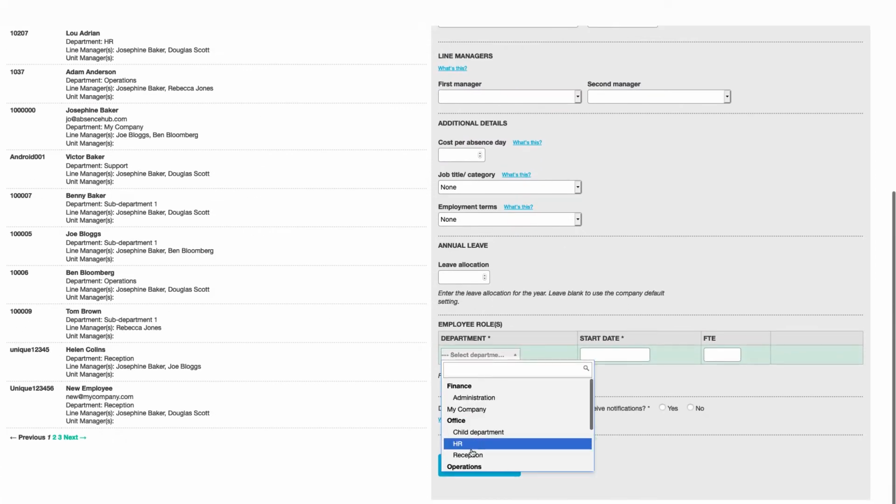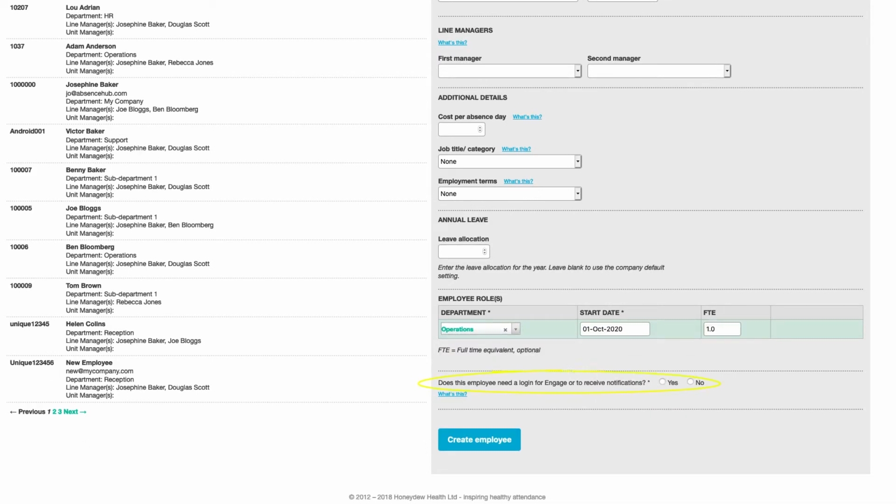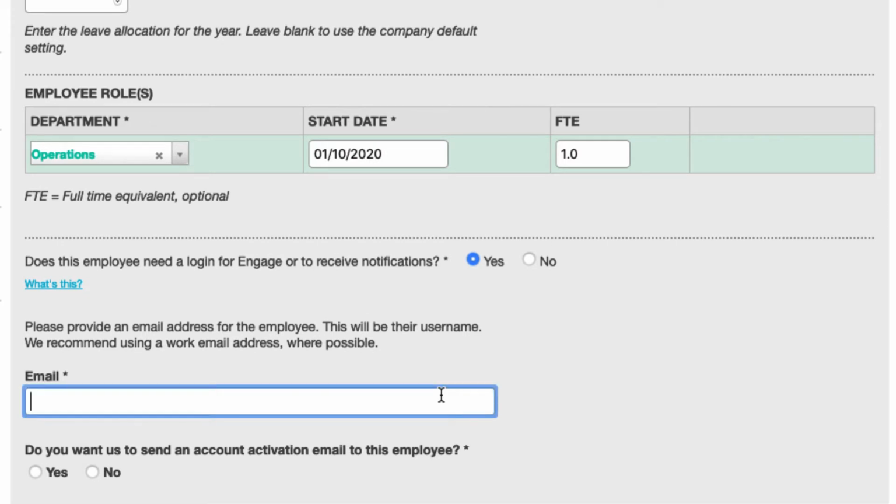Once you've filled in all the standard employee details, you'll see the question, does this employee need a login for Engage or to receive notifications, at the bottom of the form? Select Yes. If you want your user to have access to absence records, you must add their email address. This serves as their username.